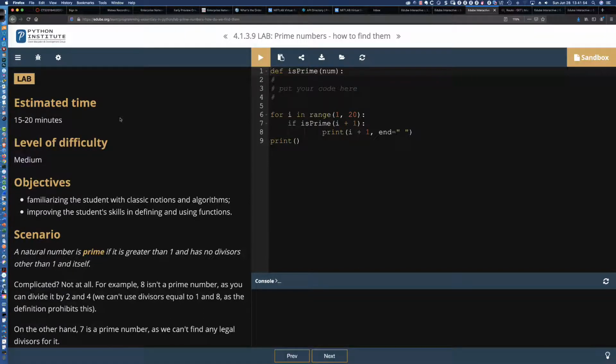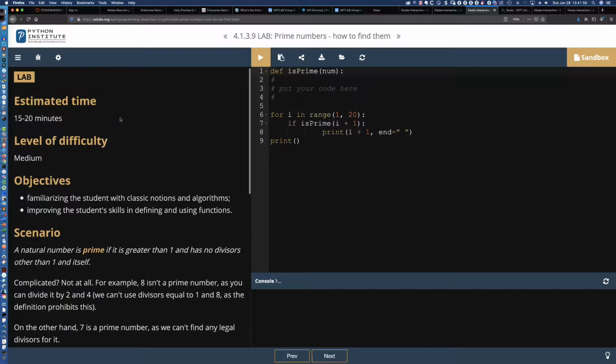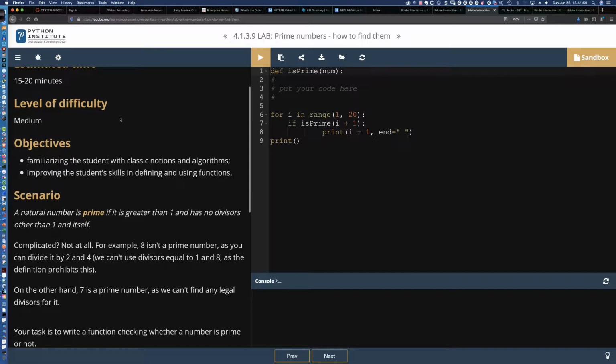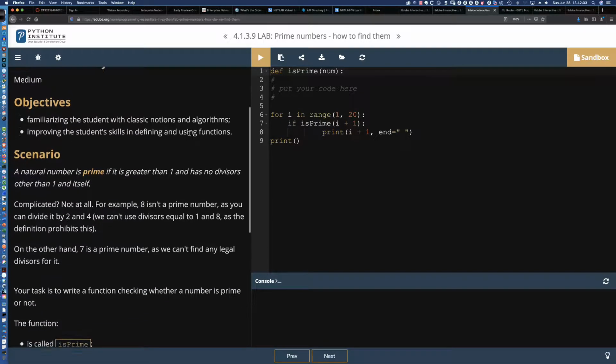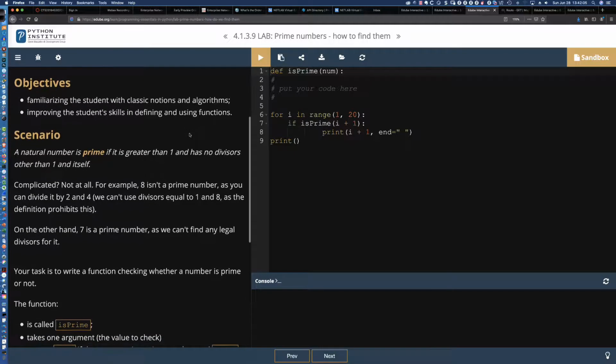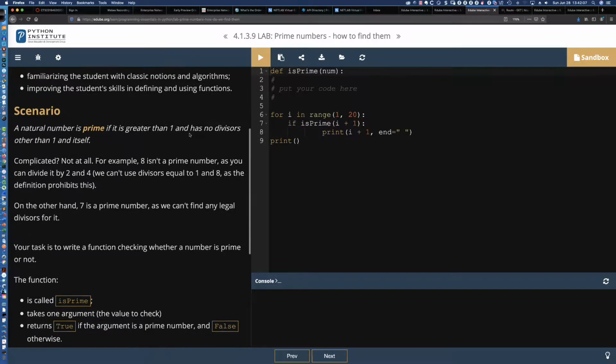Here it is from the Python Institute. Again, it's going to be 15 to 20 minutes, it says, and level of difficulty medium. And this might be a little challenging, but they do give us some really good hints here.